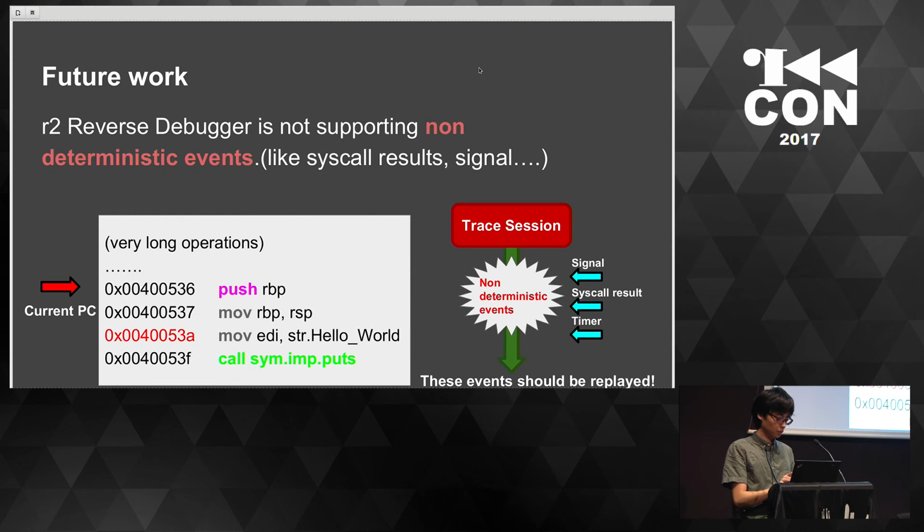Okay, so during GSoC time, I added a basic reverse debugging ability to r2, but there are still some works. Currently, r2 reverse debugger is not supporting non-deterministic events like syscall, signal handling, and timer function, for example. And these events must be recorded and replayed correctly too. So I'm gonna continue to work after GSoC has been finished.